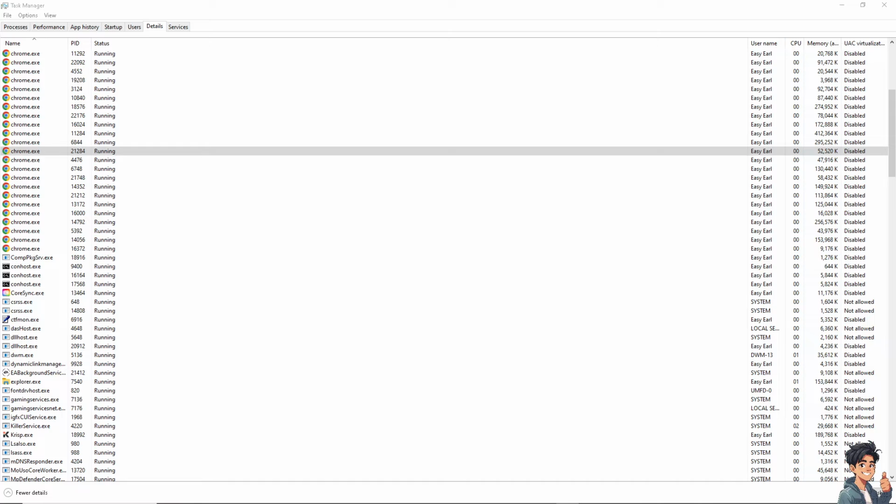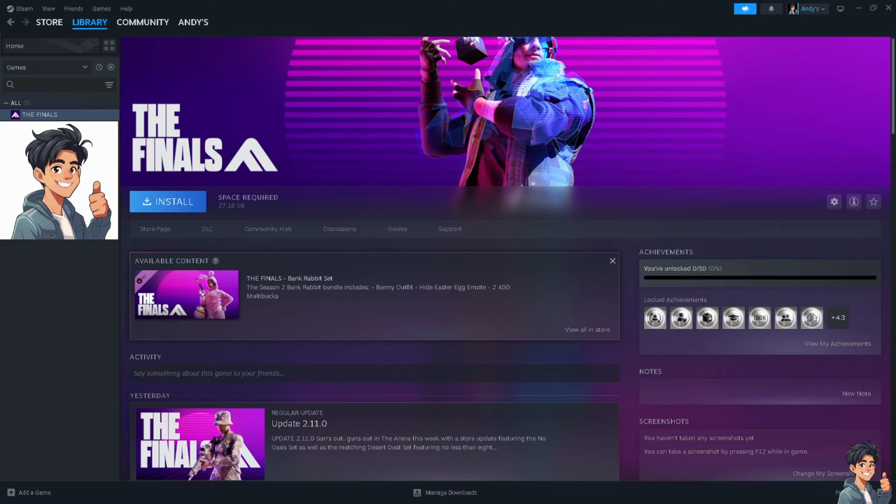Now, the next option is, if all else fails, reinstall the game, because reinstalling the game can sometimes resolve performance issues. Uninstall the game through your launcher, like in Steam. Delete any remaining game files in the installation directory and reinstall the game from scratch.